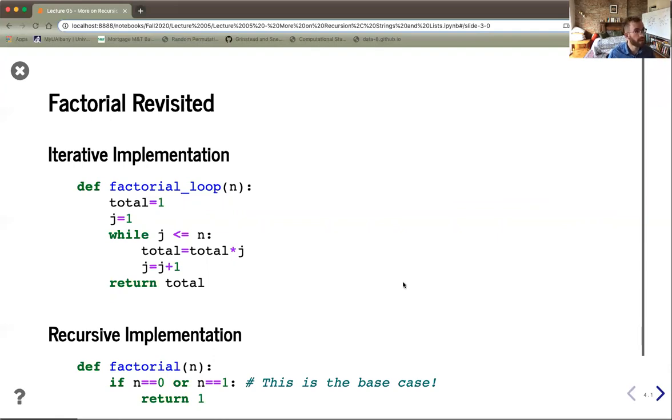So the difference between an iterative implementation and a recursive implementation is that an iterative implementation isn't recursive, meaning it doesn't make reference to itself. But it often solves the problem by using either a while loop or a for loop that steps through and iterates a certain quantity.